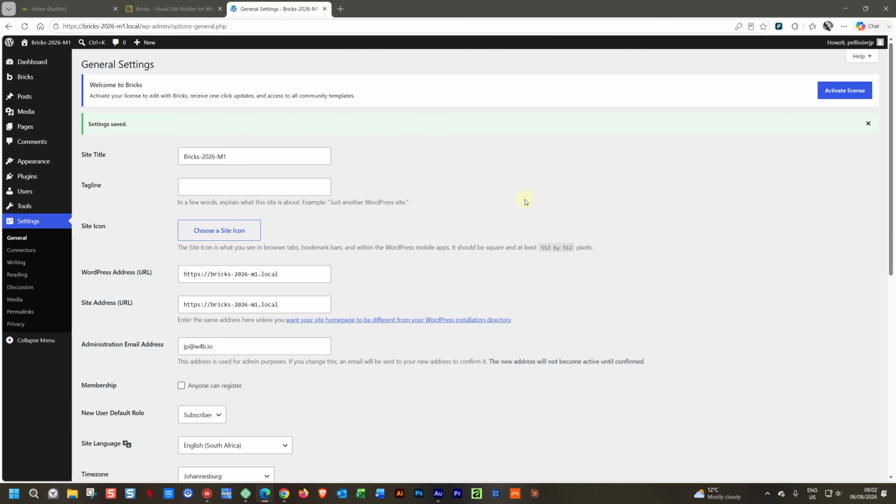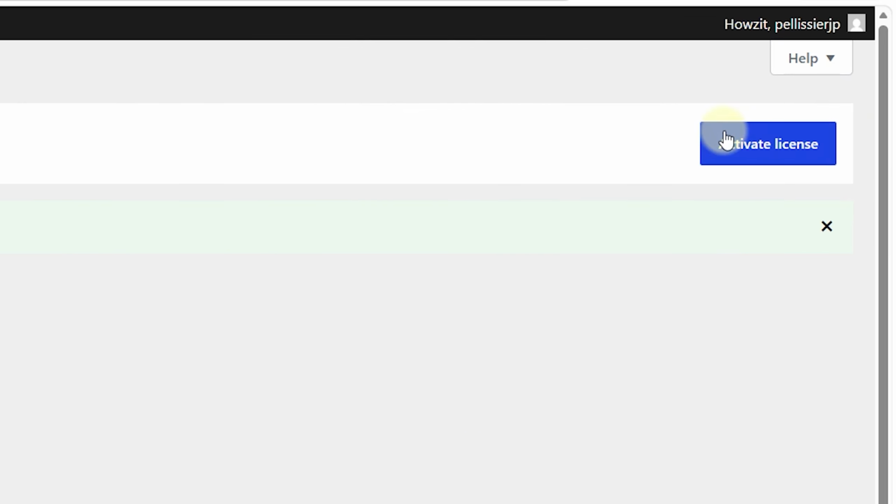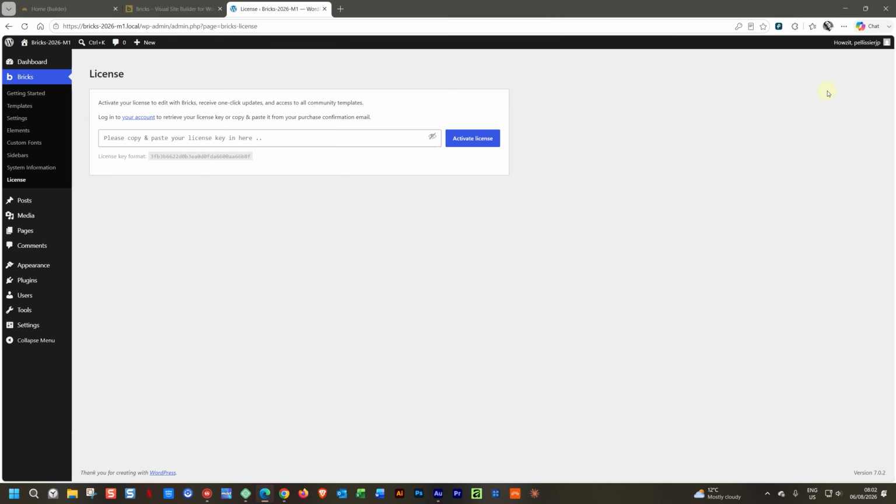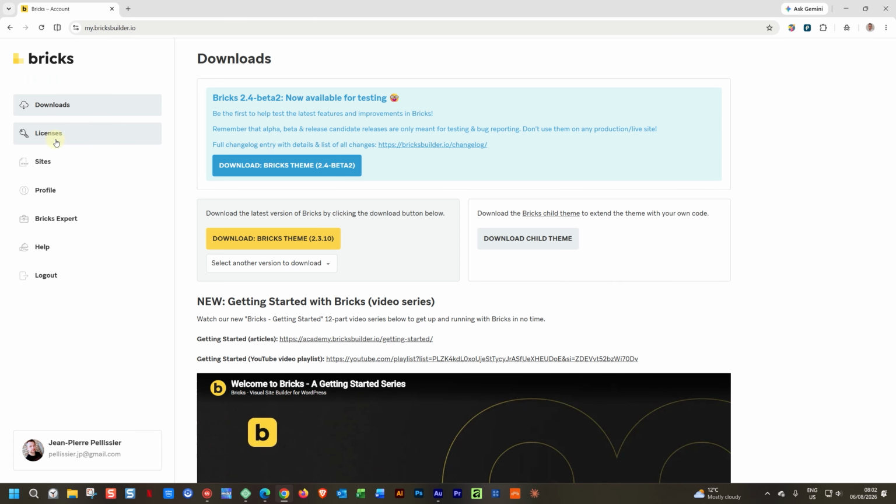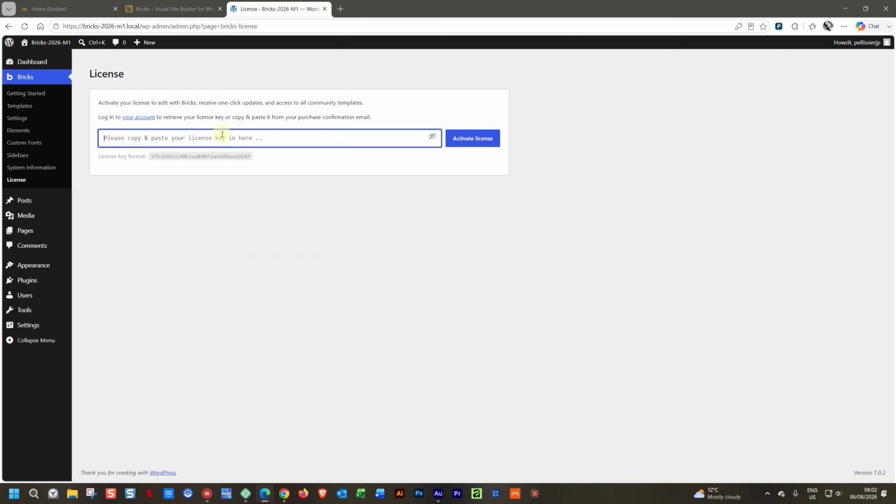Once I've gotten rid of that little box, the next one is to activate the license. Select Activate License. And for this, you hop on back into your Bricks account, go to Licenses, and copy your license from there. I'm not going to show you, of course. You get your license, you copy, come back, paste your license, and activate license.